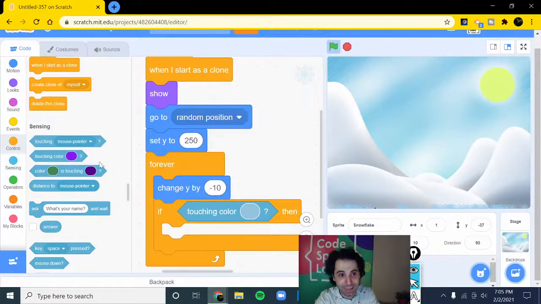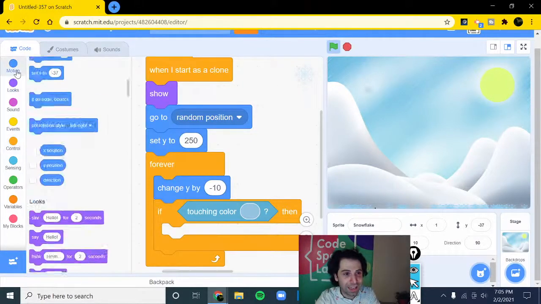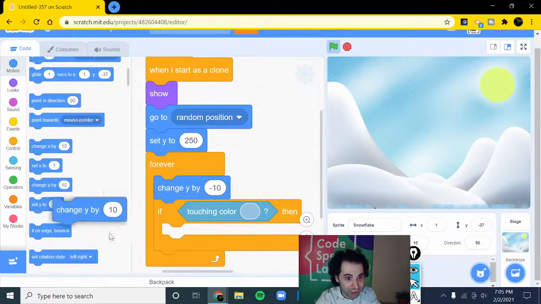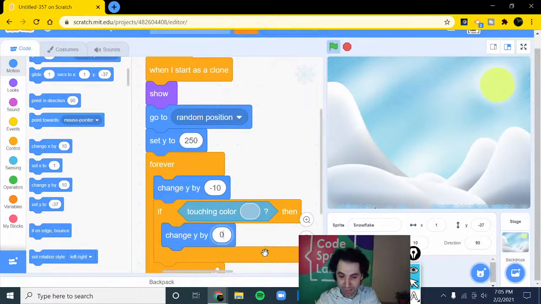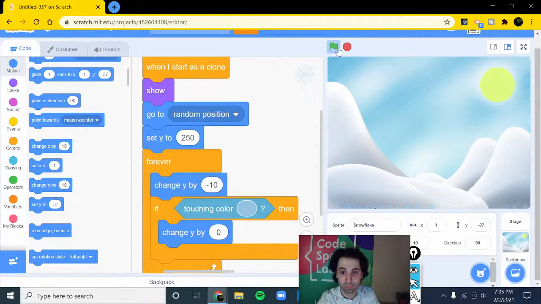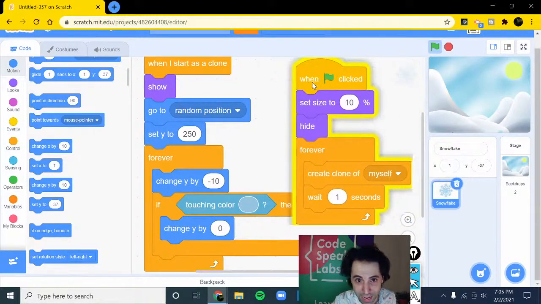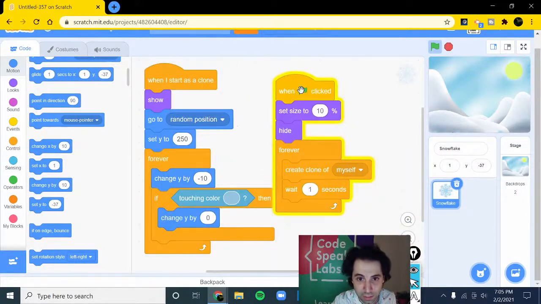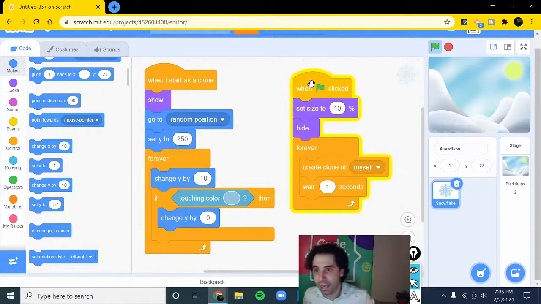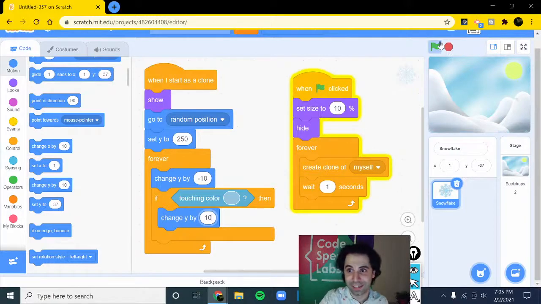Okay? If you're touching that color, then change y by 0. Let's see if this is gonna work. I'll put it to the side. This is the code that I have so far, guys. And it seems to be falling. Let me change this number then. Let me make this 10 and let's try this again.